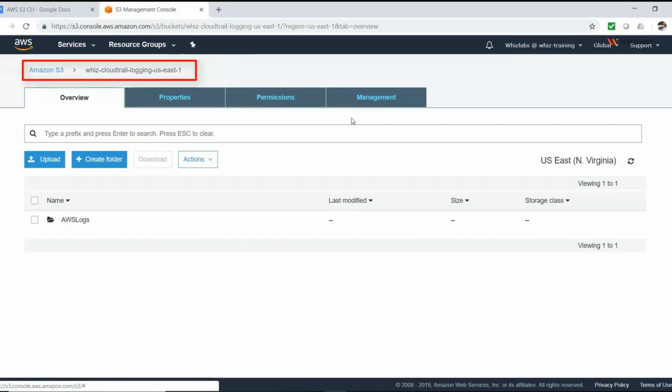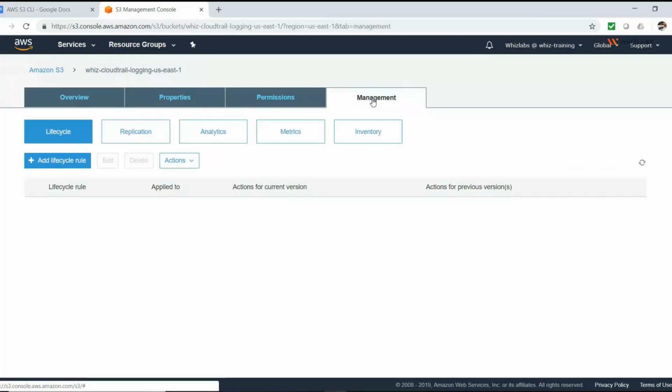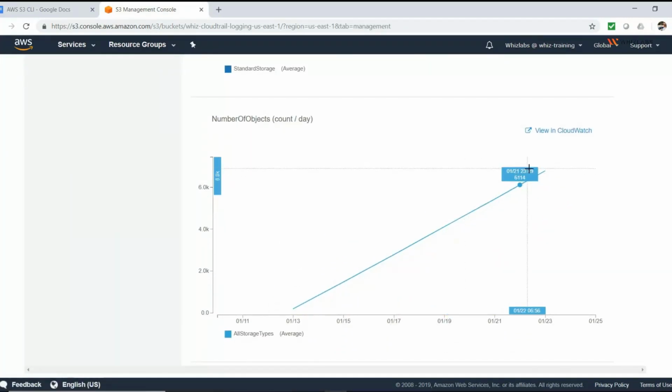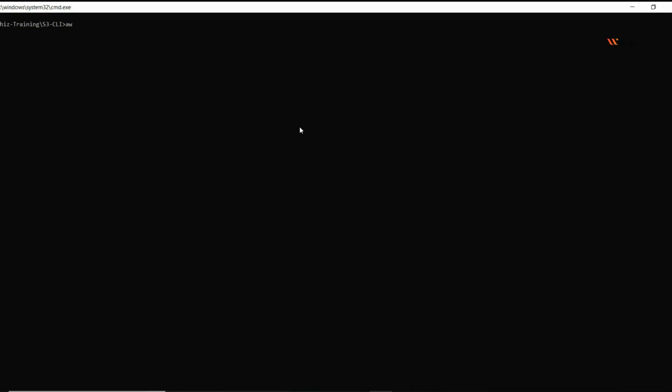I have a bucket for CloudTrail logs. Let's take a look at the metrics on how many files we have. Well, close to 7,000. Perfect example. Let's try to list objects from here. aws s3 ls and then the bucket name, --recursive and --summarize.